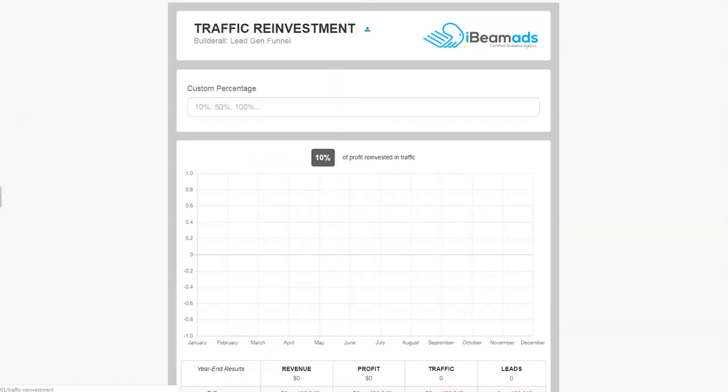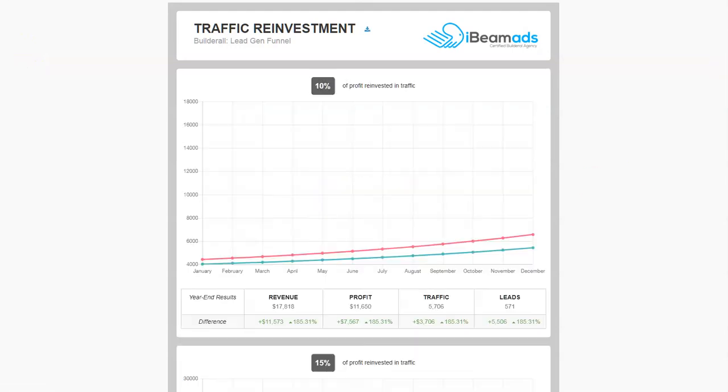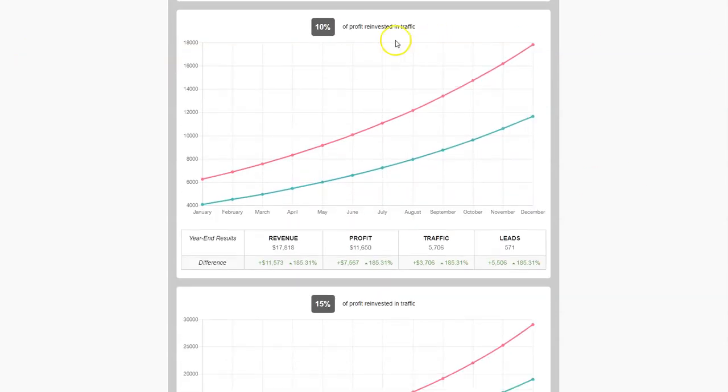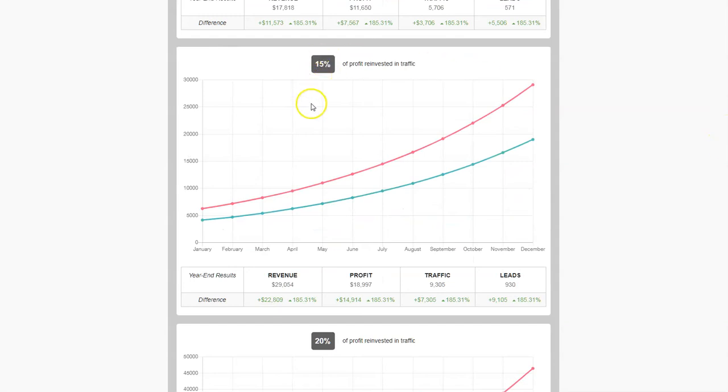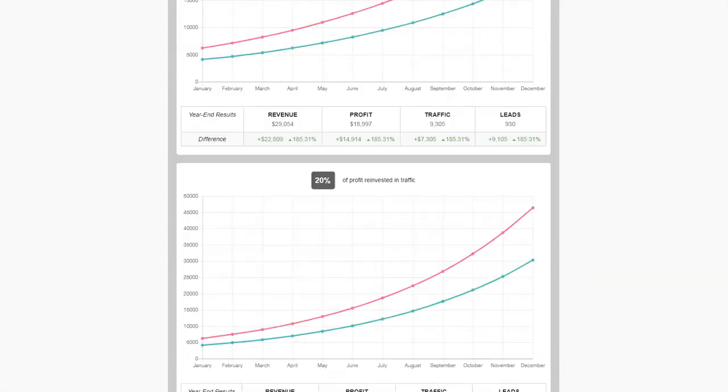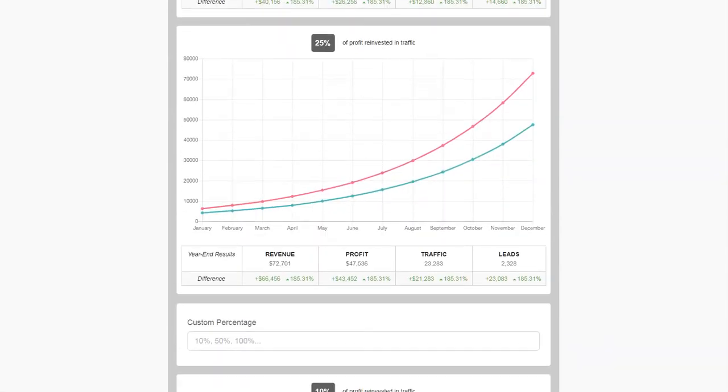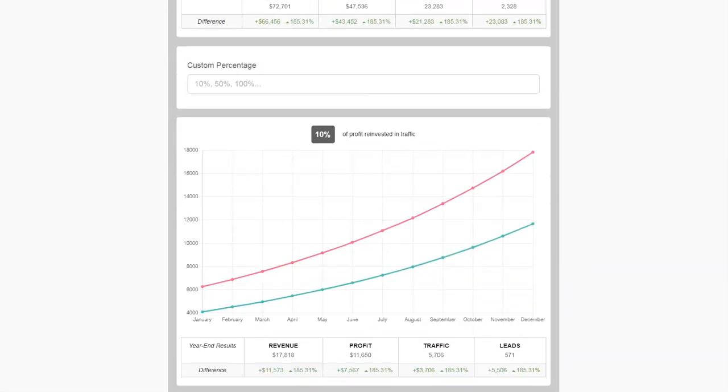The traffic reinvestment, that in itself gives you another strategy if you were to invest your profits back into your advertising. So if you put 10%, as you can see, your profit would increase to $11,650. Your traffic would be almost 6,000 people, and you would have about 571 leads going through. At 15%, you have an $18,000 profit. Almost 9,500 leads coming in, 930 leads, and at 20% profit, 25% profit again.